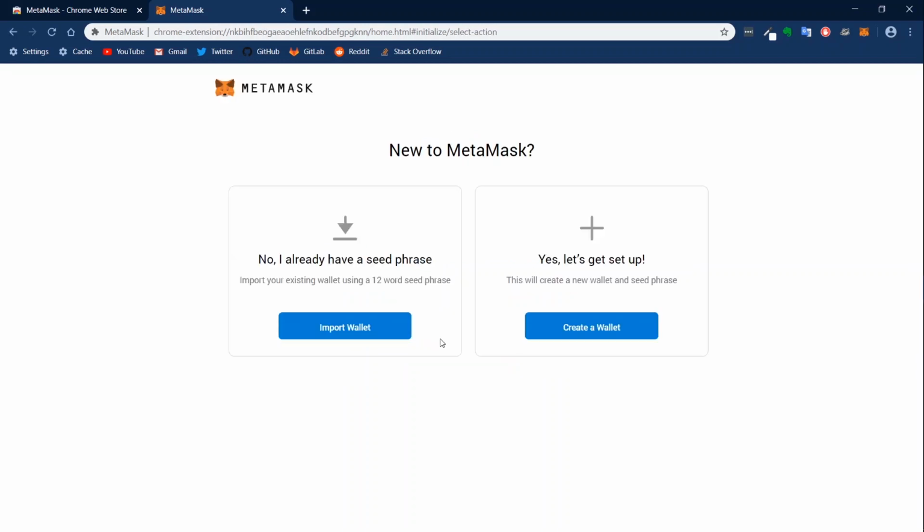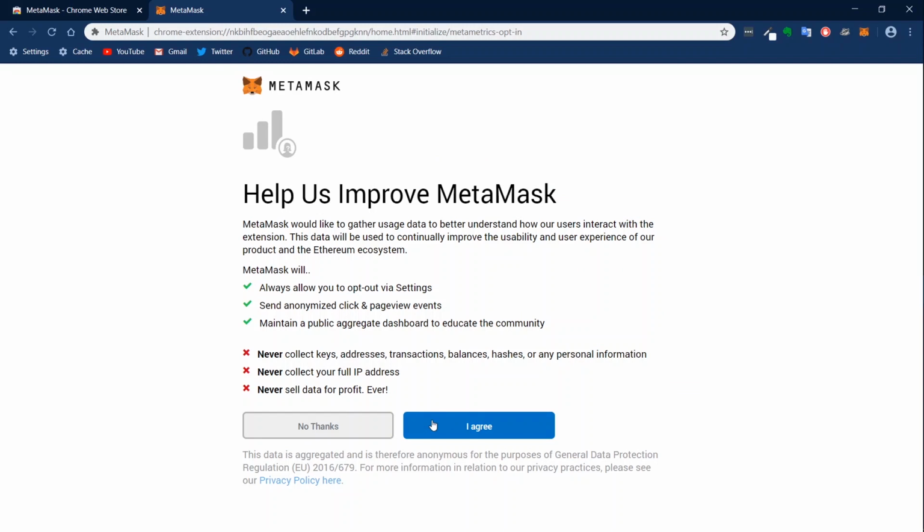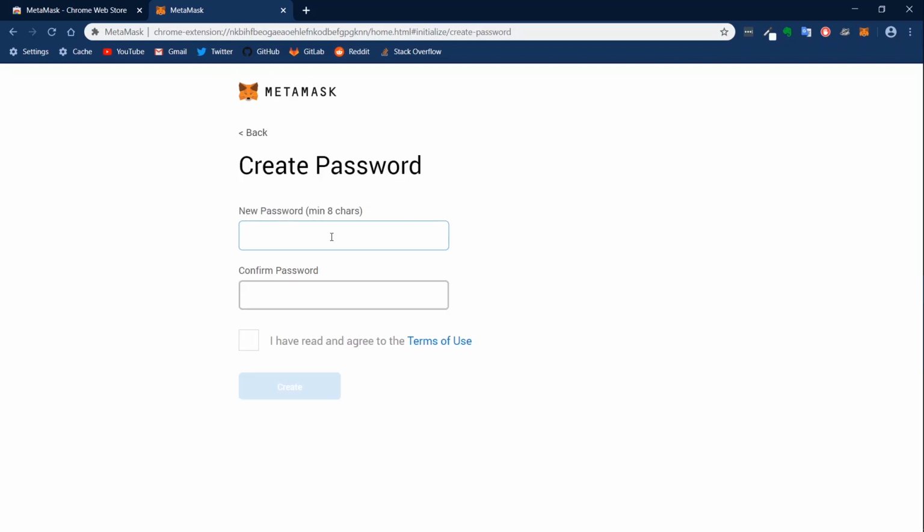You're now gonna click Get Started. Because we are new to MetaMask, we want to create a wallet. You can click Agree. Then you will have to create a new password.